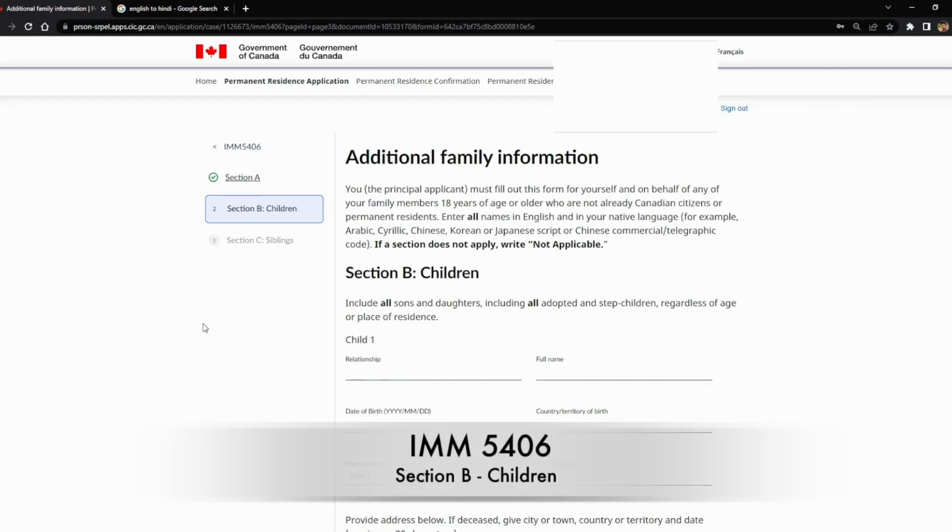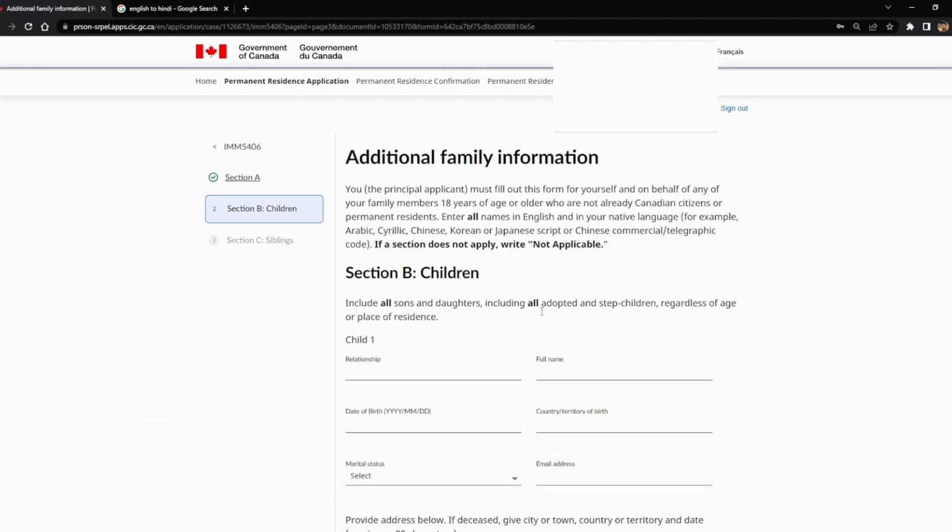Now we are on section B, where you need to provide information about your children. Include all sons and daughters, including all adopted and stepchildren, regardless of age or place of residence. In our case, we don't have any child yet, so this section was not applicable for us. Instructions at the top say that if a section does not apply, write not applicable. So now let's fill this form accordingly.